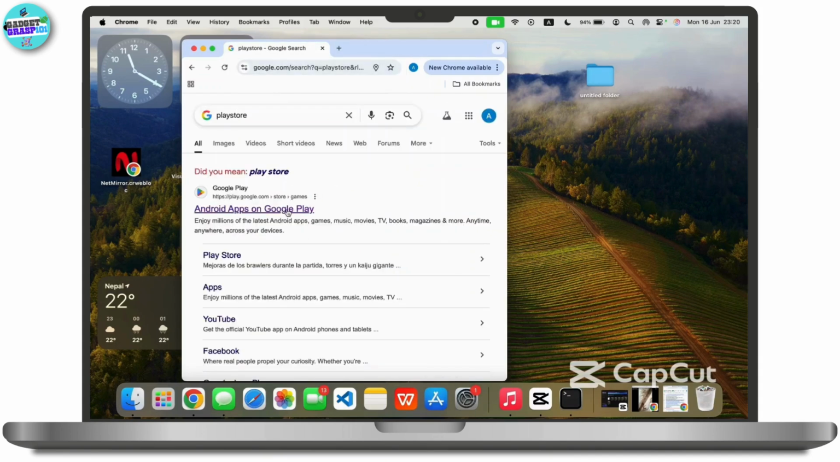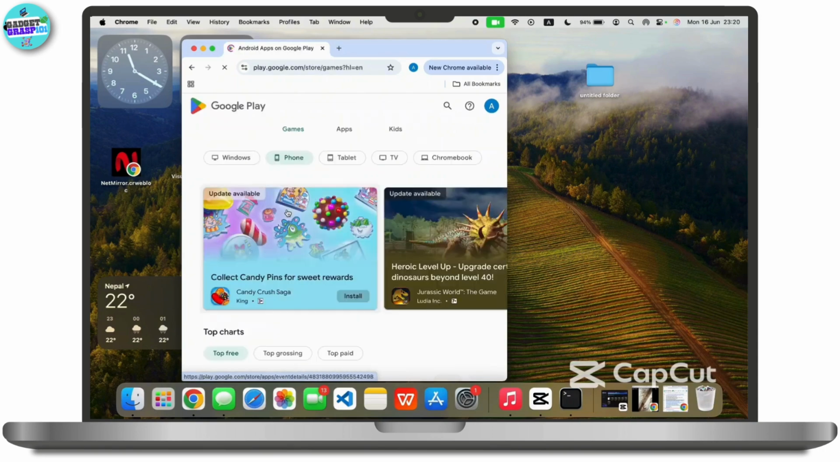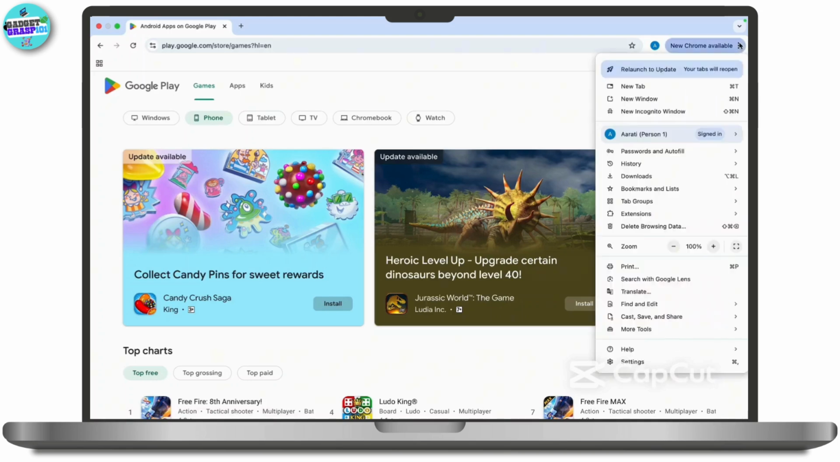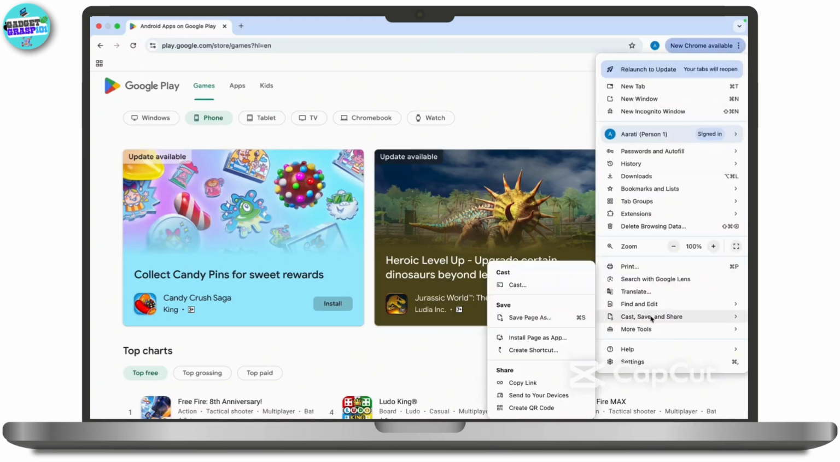Now you can see the option available there. Simply tap on it and navigate to its official website. Now all you have to do is tap on the three dots available at the top right corner of your screen and a drop down menu will appear. From the drop down, tap on the Cast, save and share option available there, and you can see the Install Play Store as app option.